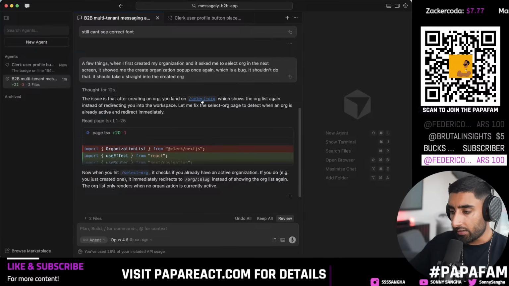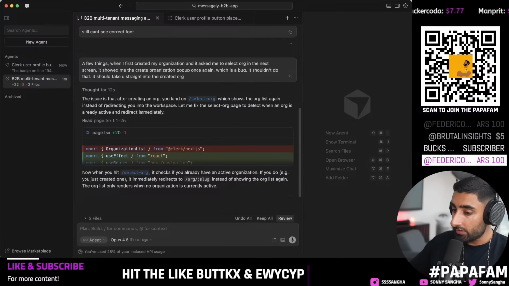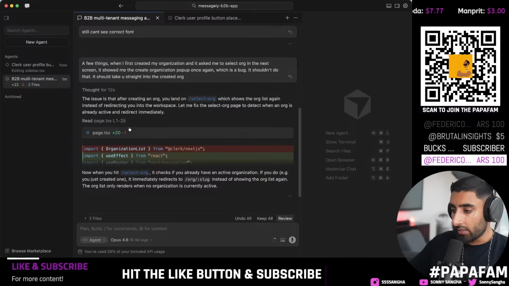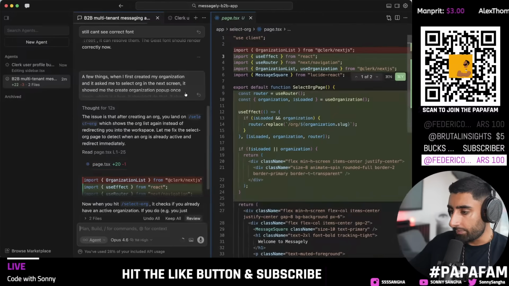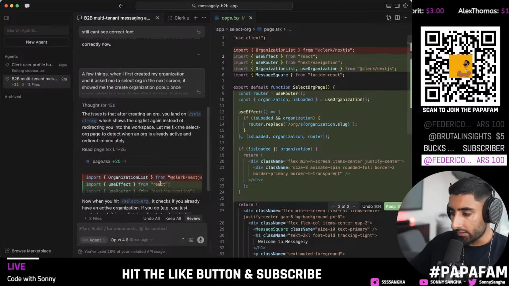The issue is that after creating an org, you land on select org, which shows the orgs list screen instead of redirecting you into the workspace. Let me fix it to detect when the org is created and redirect immediately. Okay, so there you go. So it already does that.